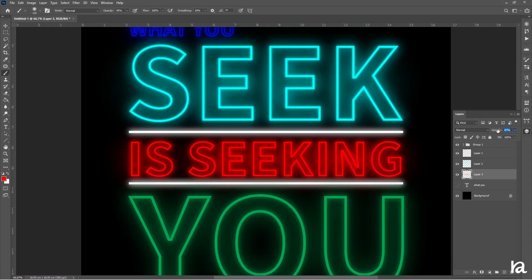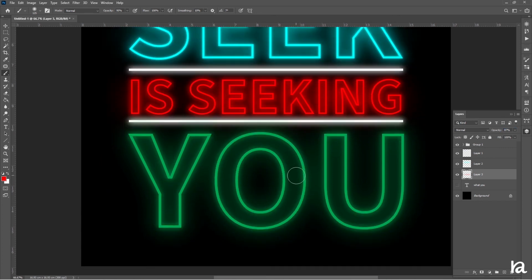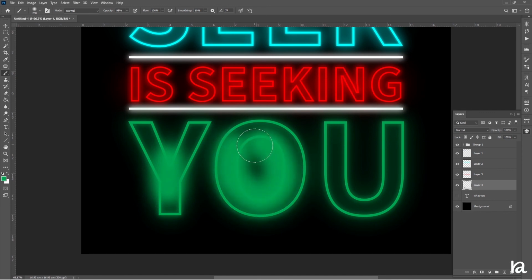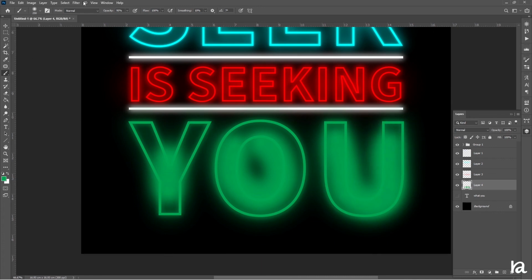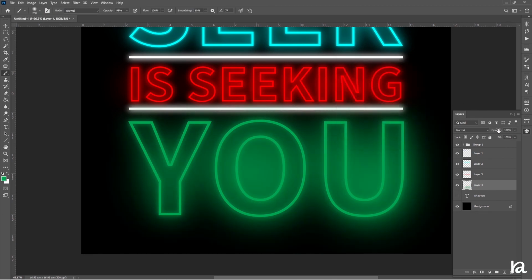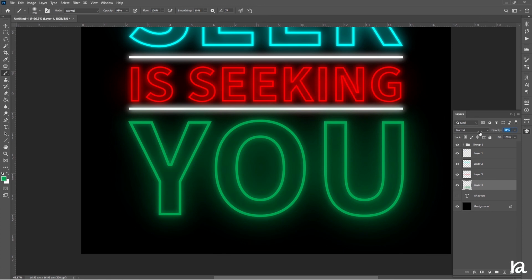Maybe we should reduce the opacity of this layer, create an empty layer, select the green color, increase the size and just draw along the text. Go to filter, blur, Gaussian blur, and reduce the opacity.